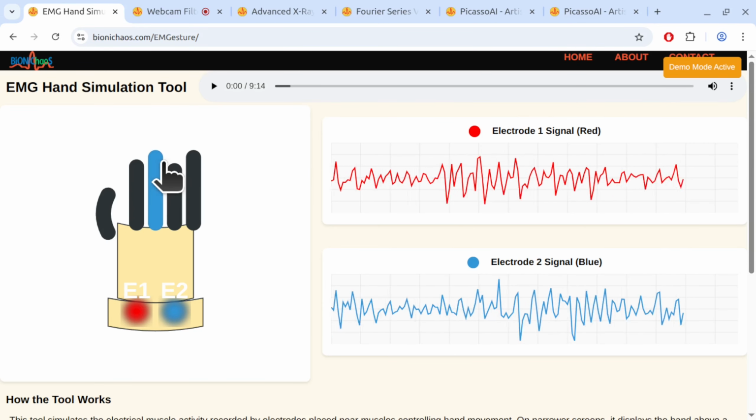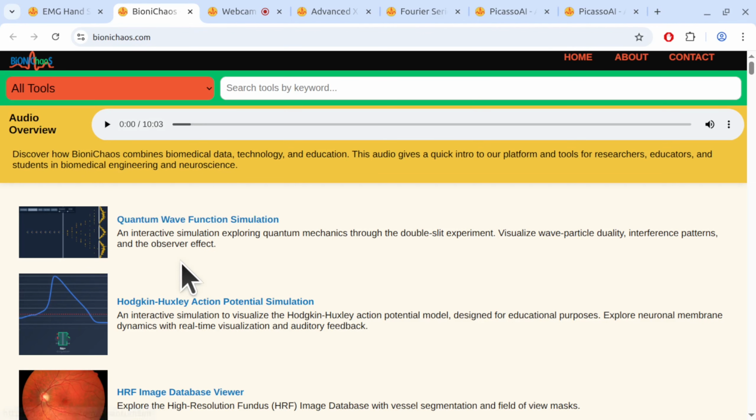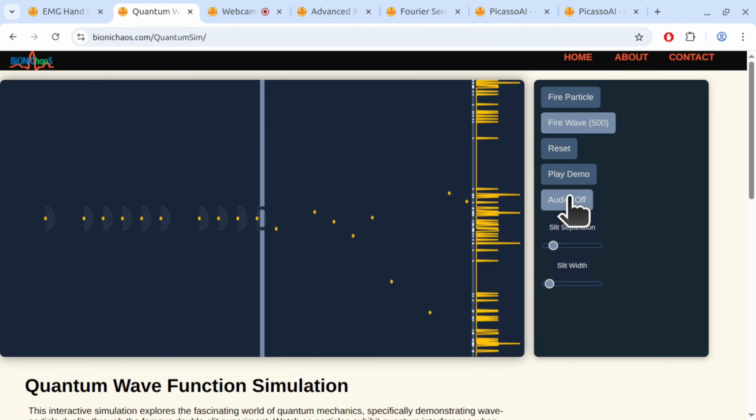So first of all, everything we do is available on BioniChaos.com. Go check it out. The last tool we released formally was this quantum wave function simulator. It should start a demo if the user doesn't interact with the tool for more than 10, 15, 20 seconds. Maybe if I hover with my mouse, it's considered interaction. I don't know. Should start playing the demo. Okay, play demo. Fire waves. That's working okay.